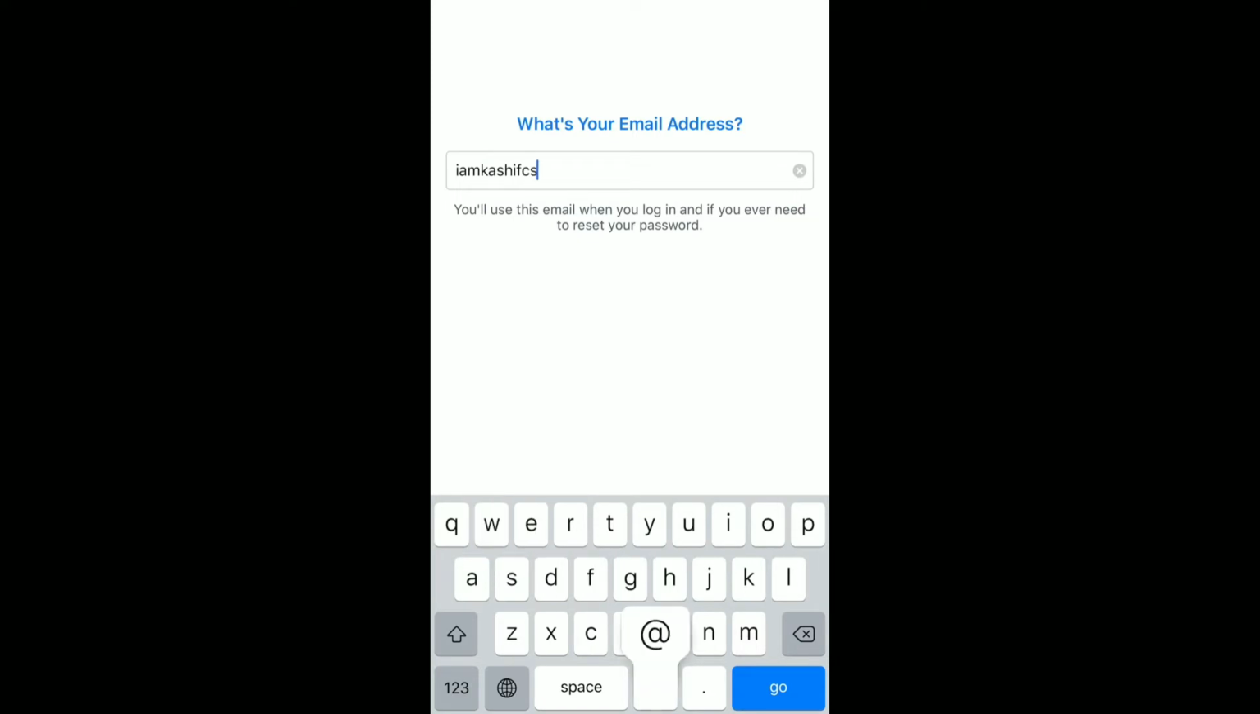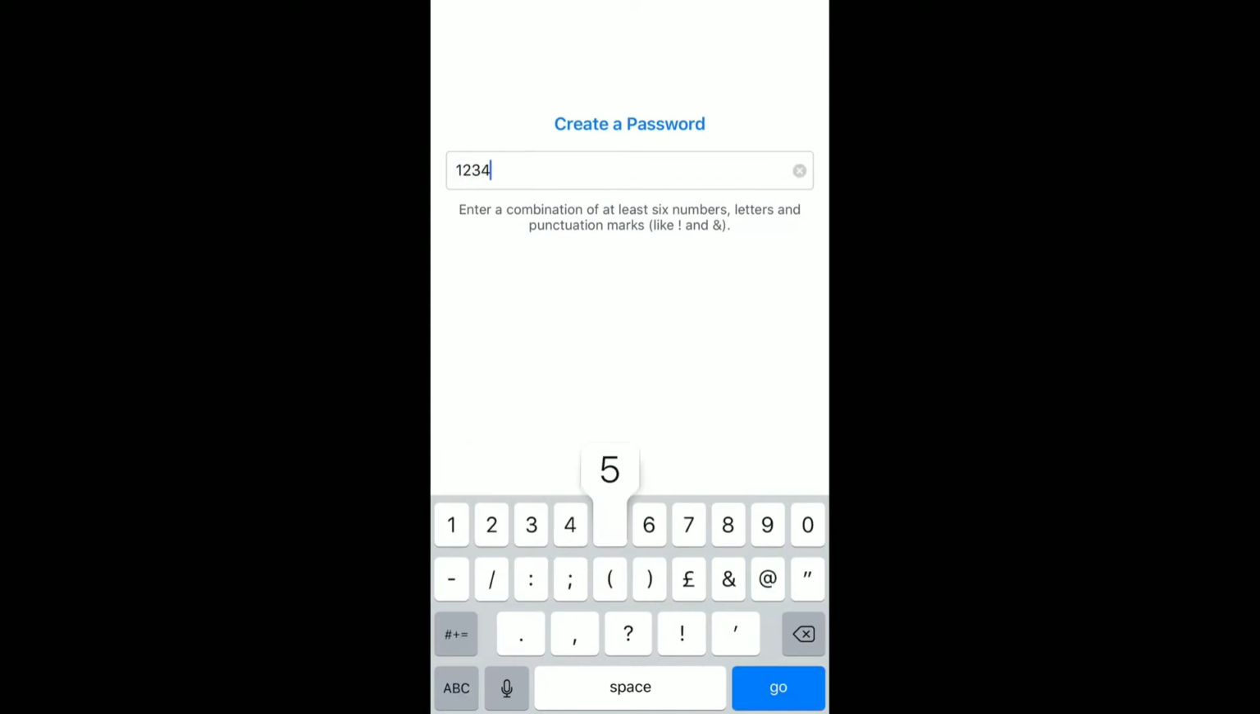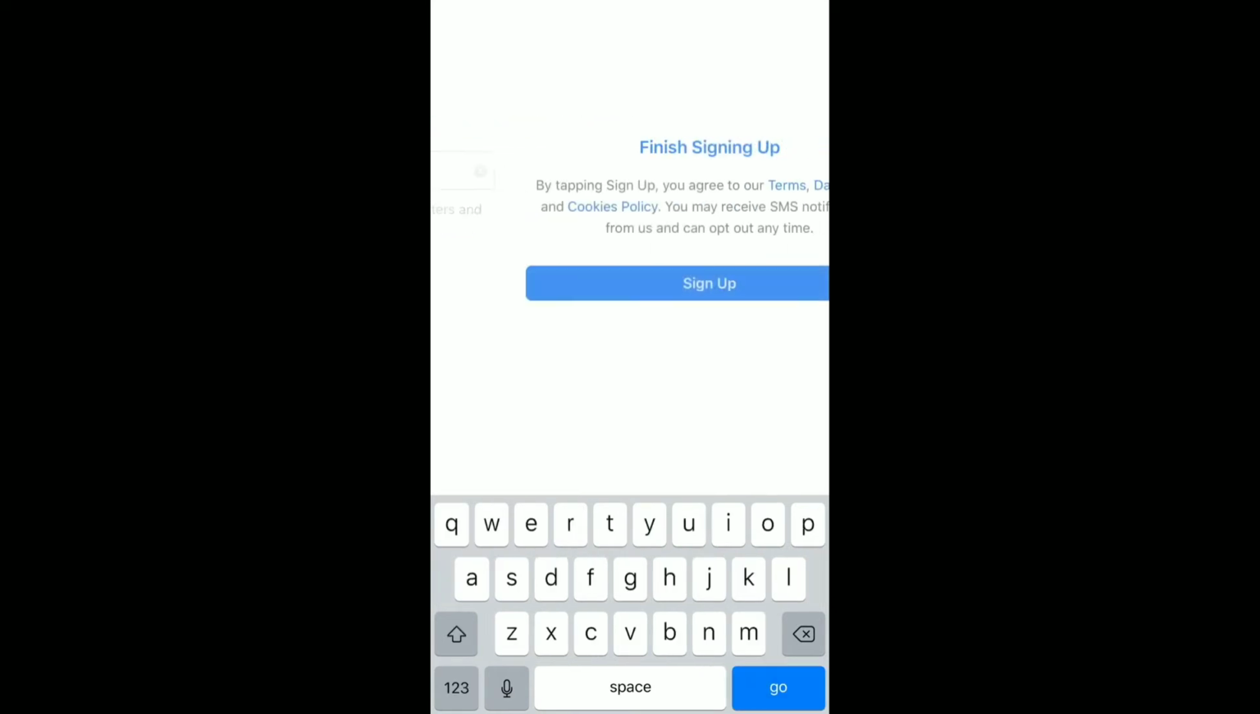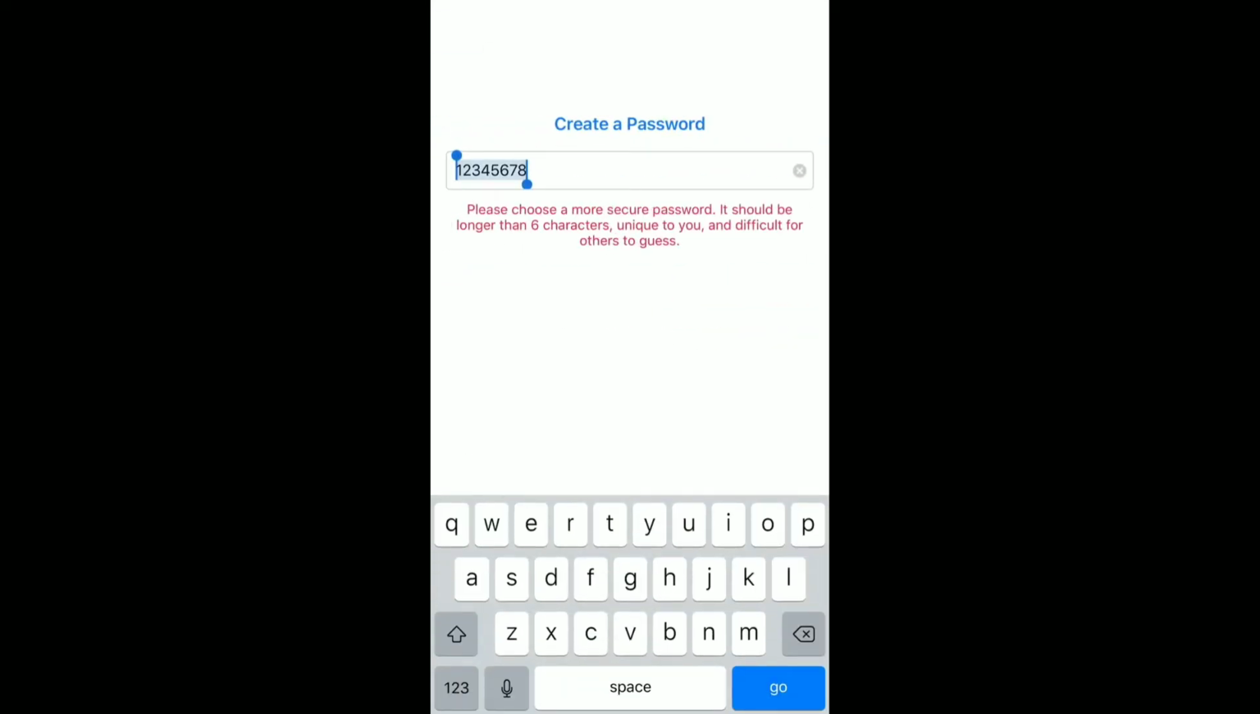So here we go. So once you have done so, simply go and tap on go. Create your password. So for the time being, let the password be like this. Sign up. And your account has been created. In my case, it says the password is this one. So simply you need to go and select a better combination of numbers, letters and punctuation marks.